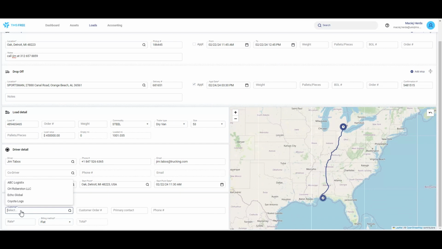Finally, into customer detail, as you can see, when you go into the field, you will have that same functionality of the list showing up, but you can start typing where it will filter it out. If you have a specific customer order number that you need to reference, you can input that there as well. Their contact info will autofill from the customer profile. You can then input the rate. Here we will be getting 2,500 for this load. Tab through to the billing method. Flat will be here by default, but you can adjust to different methods as well.